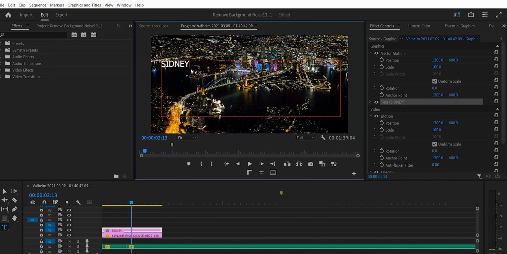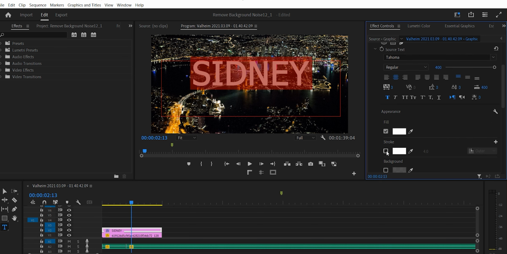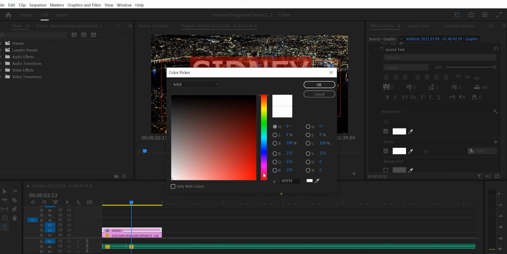To edit your text, just select it. Go to the Effects Control panel and expand the Text option. Here you can make changes like adjusting the font, size, or color. Simply click on Stroke to choose your desired color.